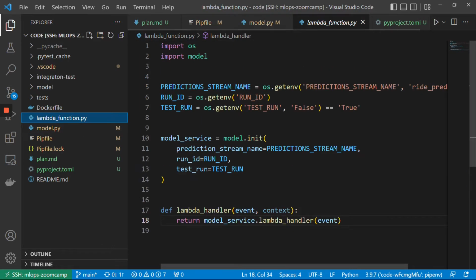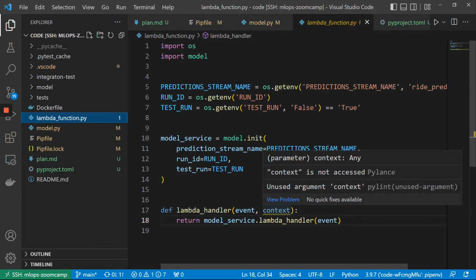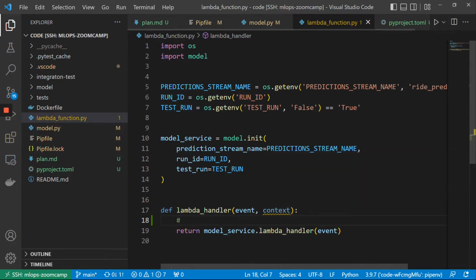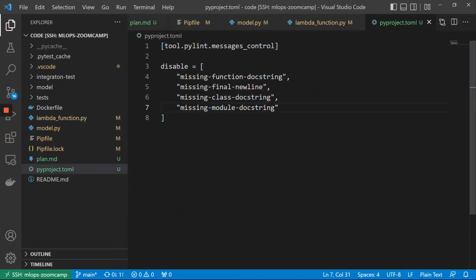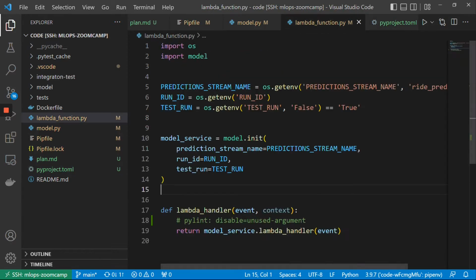And then in the lambda function, it says that context is unused. Yes, I know we do not use it, but I am not really sure why we need context in general for lambda handlers. So I'll again say Pylint disable this one, unused-argument. Okay, so this is how you run Pylint from VS Code, and this is how you can disable things globally using this pyproject.toml file, and this is how you can disable some of the warnings locally.